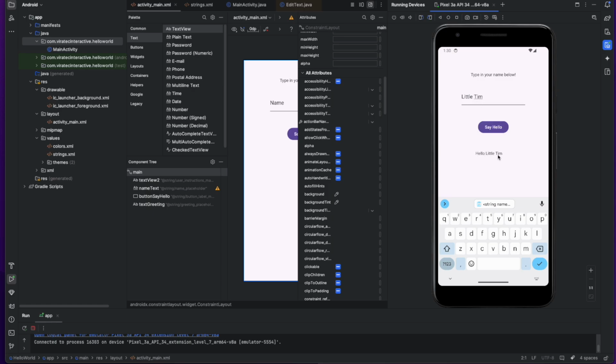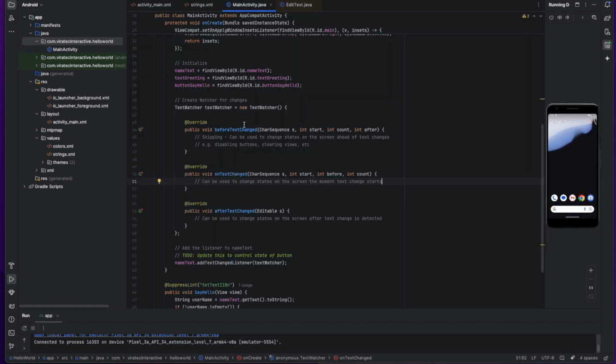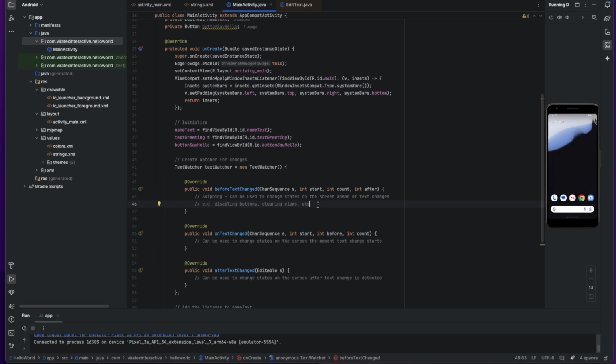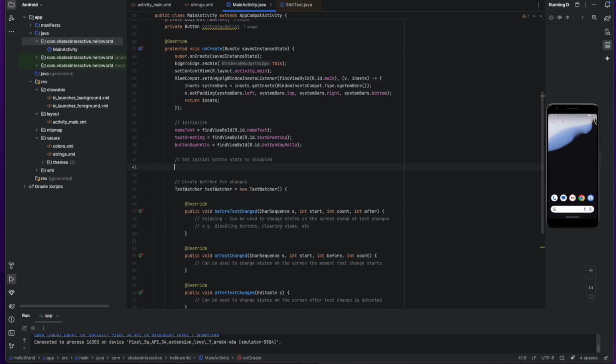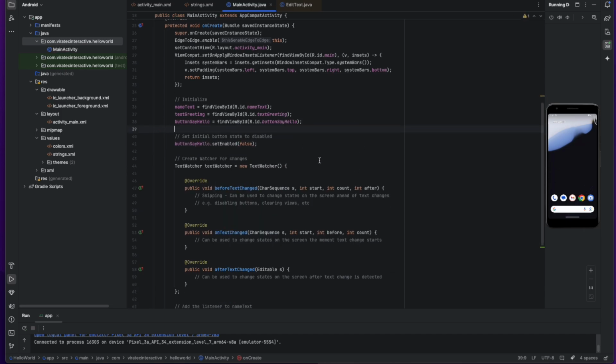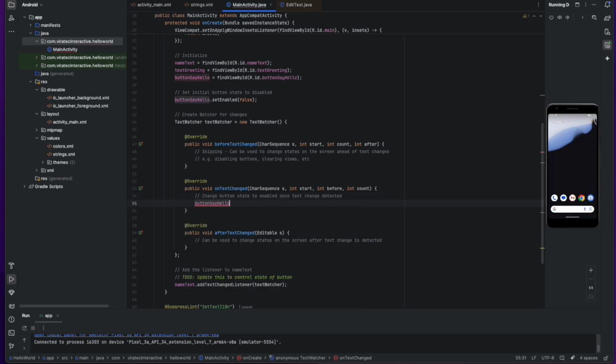Let's lock down the button by whether the user has provided text in the name input field. In other words, let's disable the button if nothing has been entered. In our main activity Java file, we'll set the sayHello button's enabled attribute to false, just before our text watcher. And within the text watcher's onTextChange function, we'll have it toggled based on the Boolean output of whether or not the string is empty.